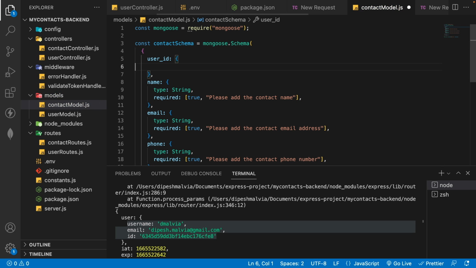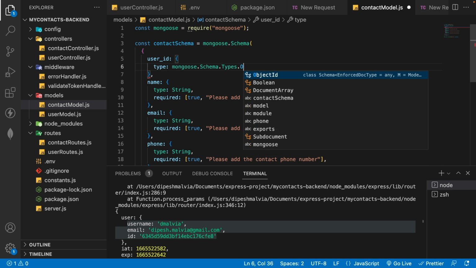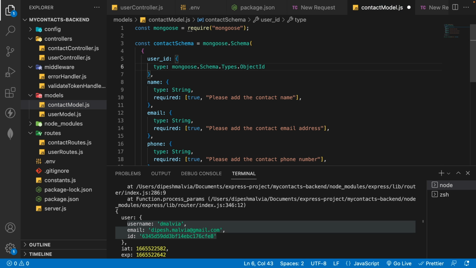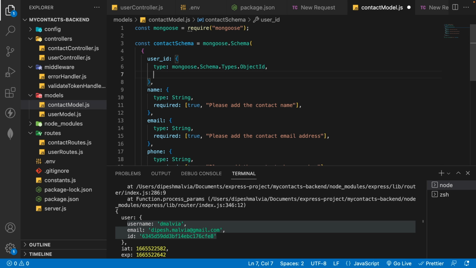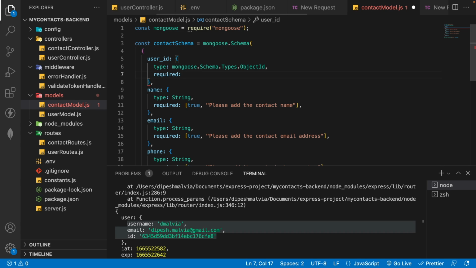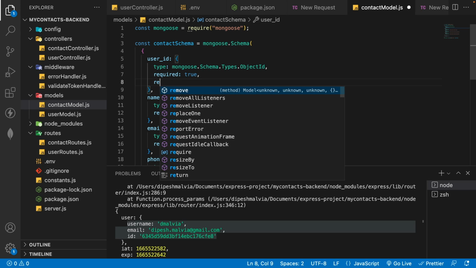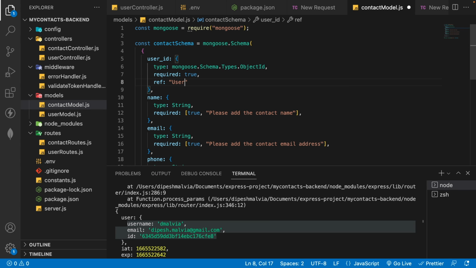And we are going to give it a type. The type of this ID will be mongoose.Schema.Types.ObjectId, because this ID is actually created in MongoDB, and that's where we have the object ID. Then we are going to set it as required. So whenever you create a new contact, we need to always have a user ID, so that it is associated with the particular user. I'm going to set it as true, and I need to provide the reference of the model. So the model is User.